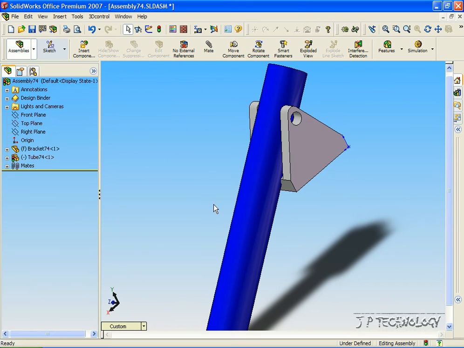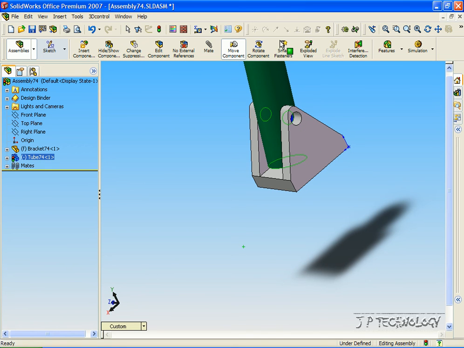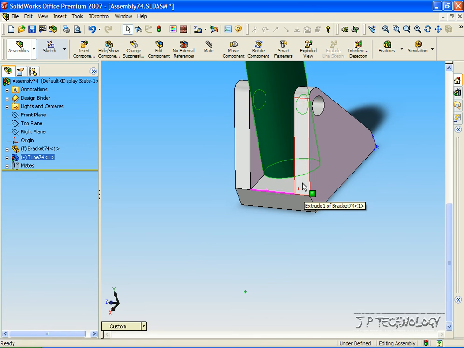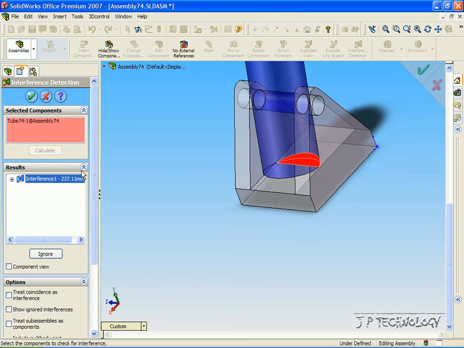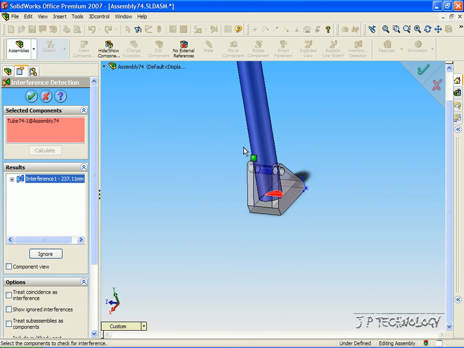Let's click OK, and now let's pull this tube up, and this is an area where we're not too sure if it's touching. It's very close, we're not too sure. Let's click interference detection, click calculate, and it's interfering. And if we zoom in, you can see the red area again. It shows where the two parts are interfering.